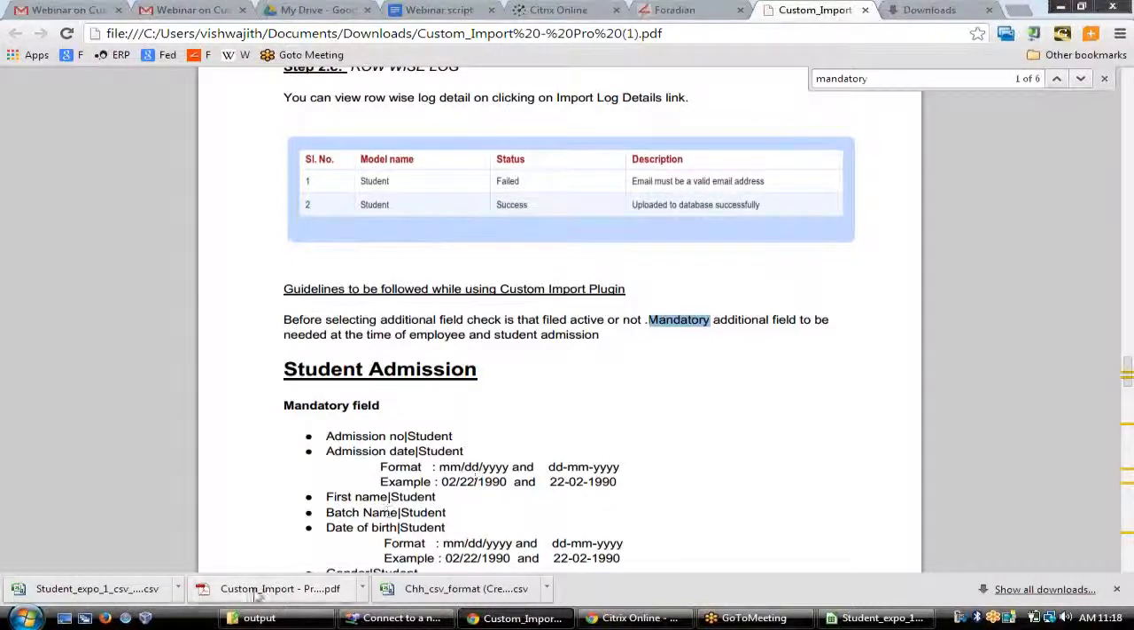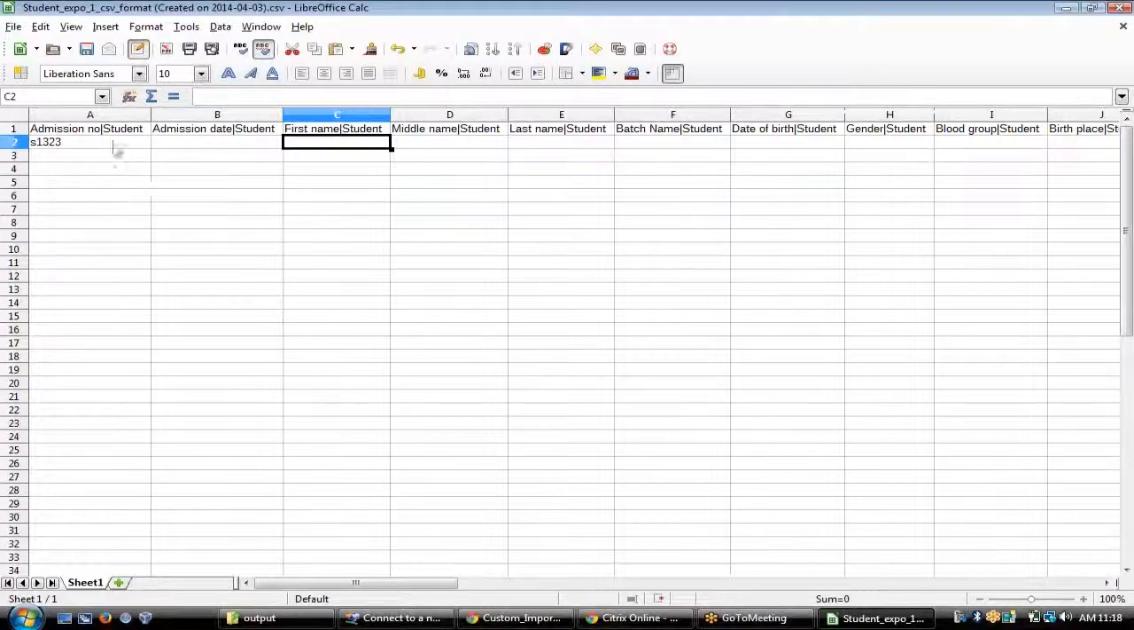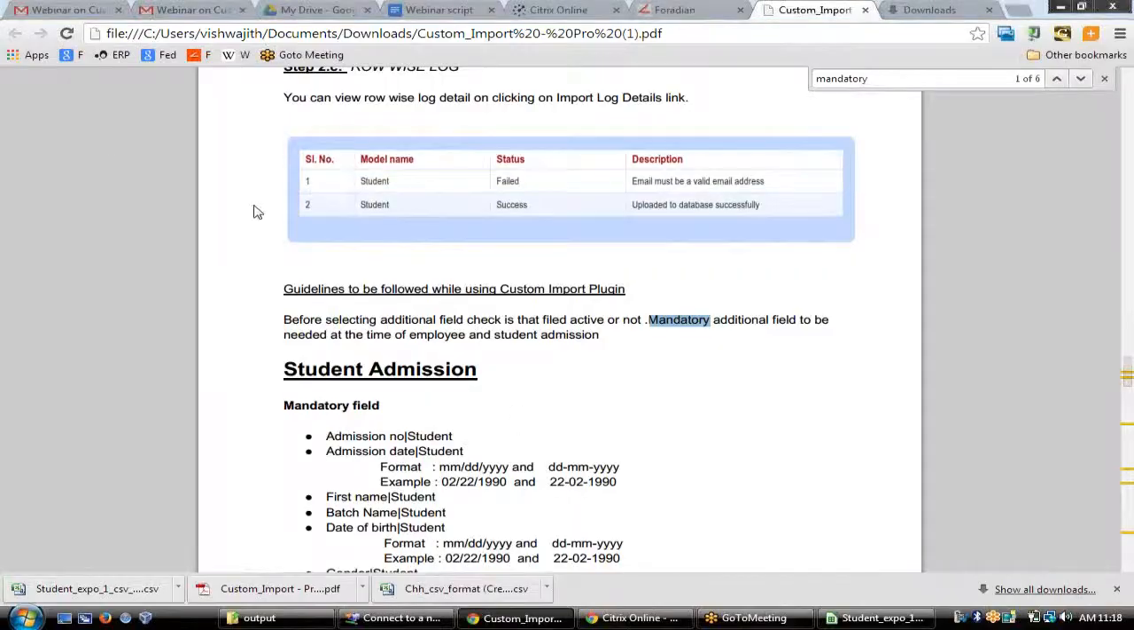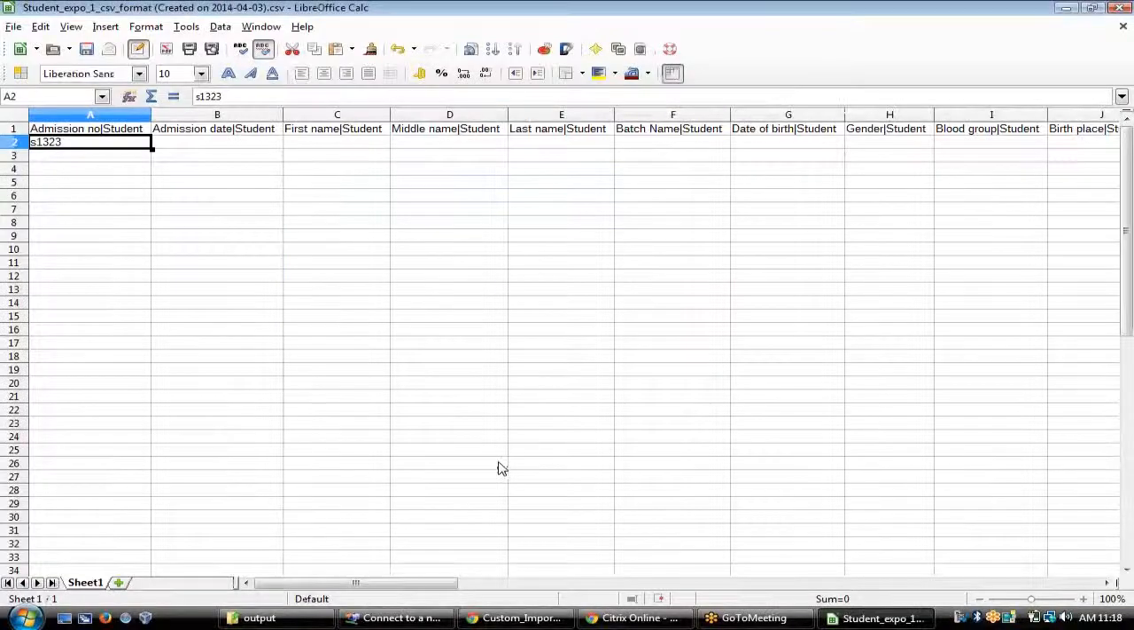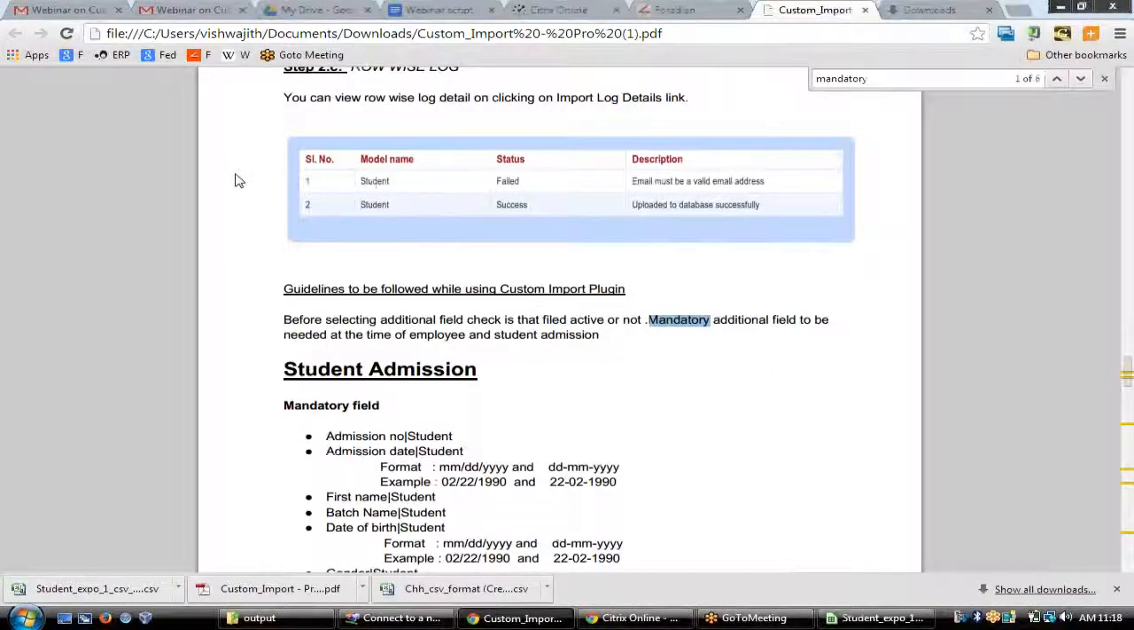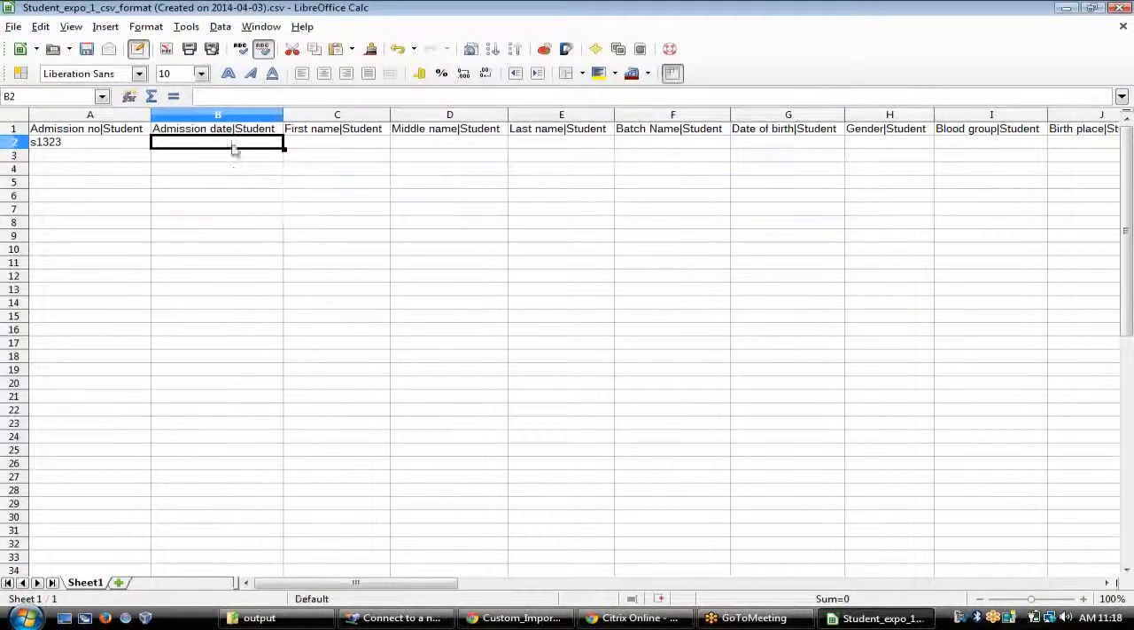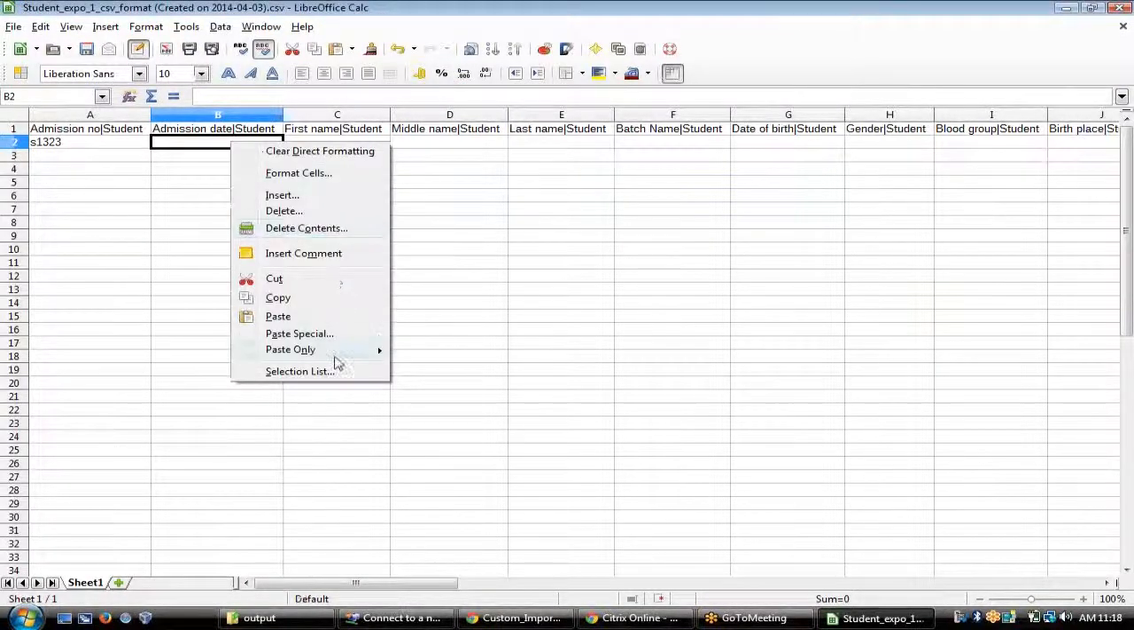So let's click on this admission number part here, S1323, and then you need to type the admission date. Whenever it's an admission date, we need to enter it in exactly the same format that's available here. So first of all, we need to format the cells.